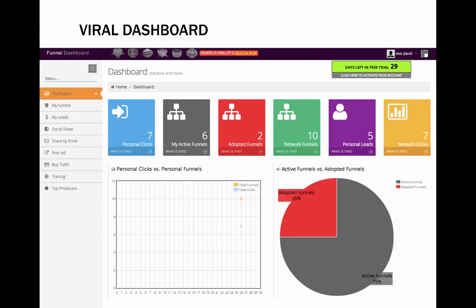The viral dashboard is designed to give you that information, just like that car dashboard we looked at. It's a snapshot right in front of you of what's going on in your funnel. It also provides buttons and links to fantastic tools that will allow you to share your links more effectively and begin to grow your business across the internet at a faster pace.